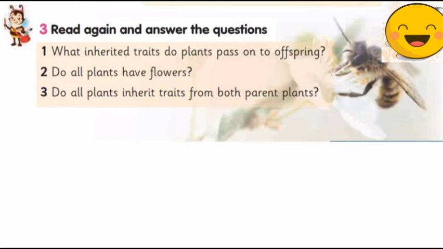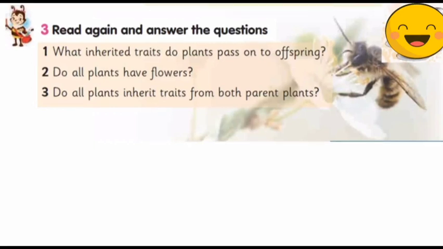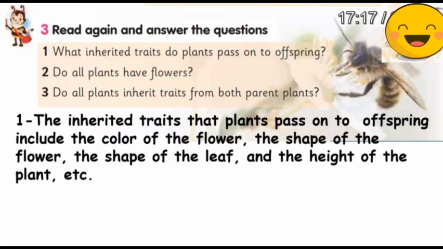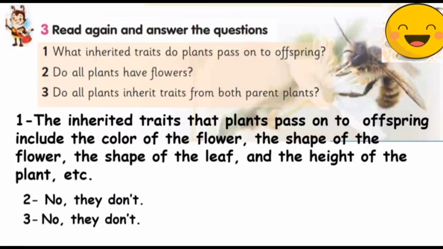Hello again. Let's answer the first question. What inherited traits do plants pass on to offspring? The color of the flower, the shape of the flower, the shape of the leaf, and the height of the plant. Excellent. You're great. Number 2. Do all plants have flowers? No, they don't. Excellent. Do all plants inherit traits from both parent plants? Yes or no? No, they don't.